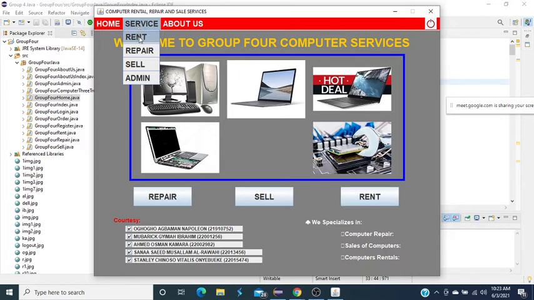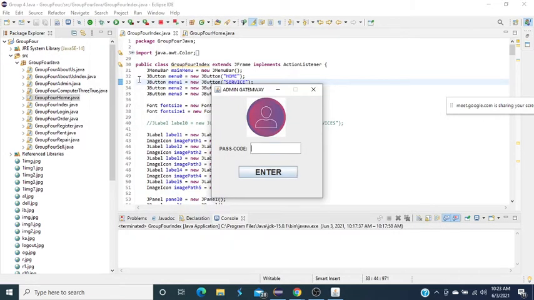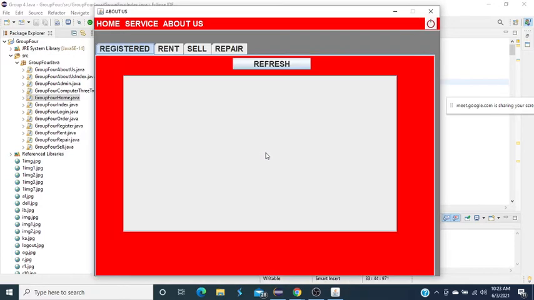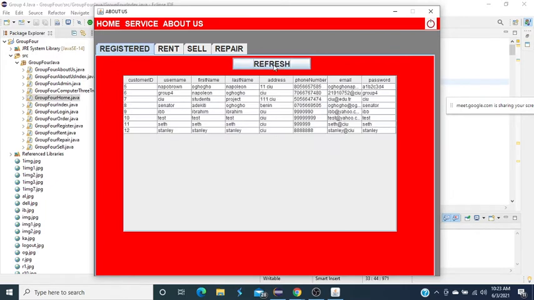From this very system, the admin can view all the customers that just registered and those that want to rent, repair or sell. From this admin portal here, if you click, it will require a passcode. We manually created different passcodes on our database. One of the codes is group 4, lowercase. Just write group 4, enter. So your access is granted successfully. From here, the system admin can view all the registered users. Just click refresh to bring out all the names.